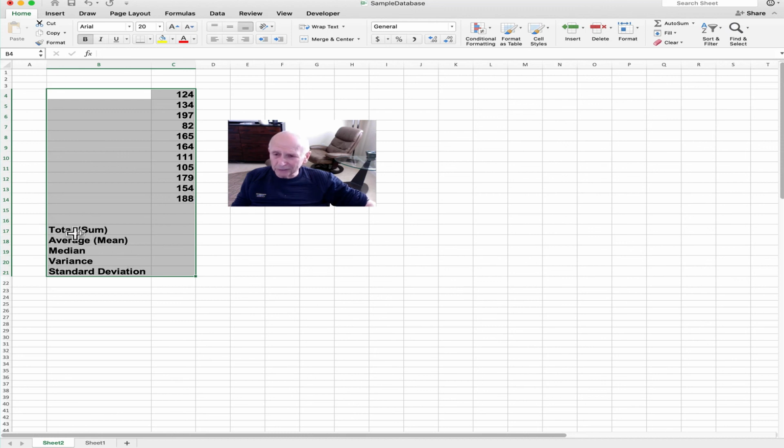The first one says total. I want the total of all of the numbers in this column. Now I could go through manually and highlight each one of these and then put a plus sign in, and then the next one, and the next one, and so on. Even with the small number of figures that are there, it's a pain in the butt.